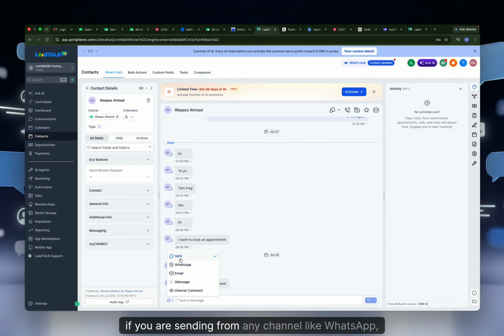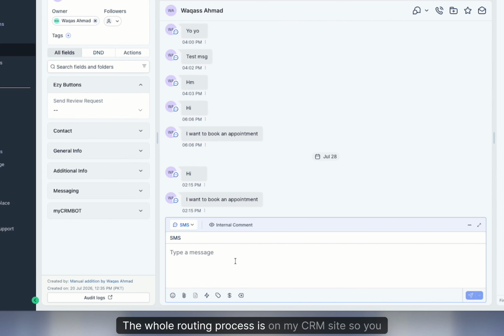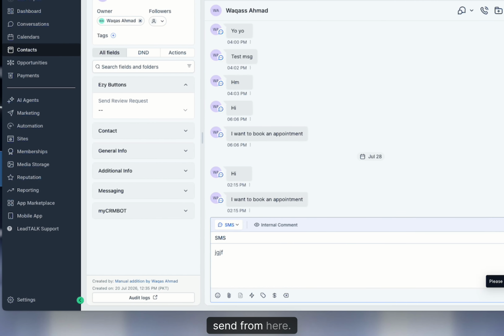If you're sending from any channel like WhatsApp, iMessage, SMS, you need to make sure that you have selected only SMS. The whole routing process is on myCRM side, so you don't need to worry about it. You just need to type here message and you can send from here.